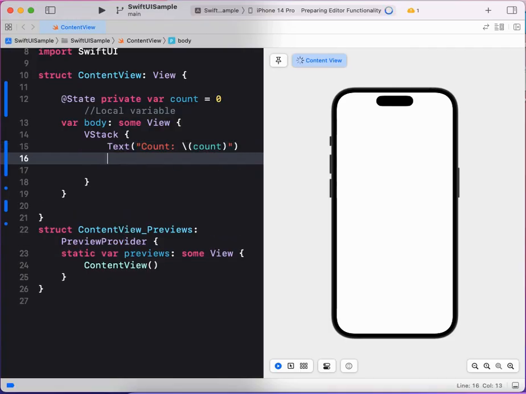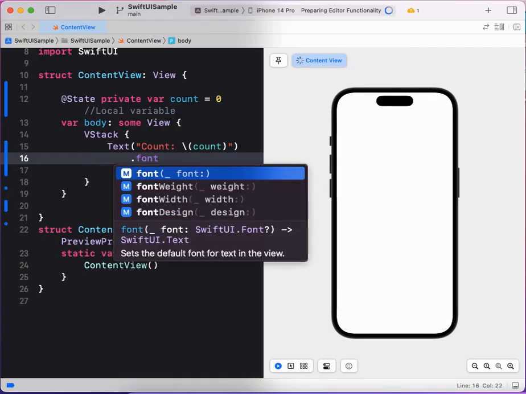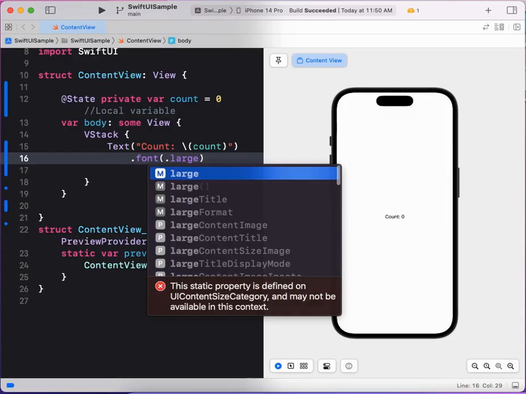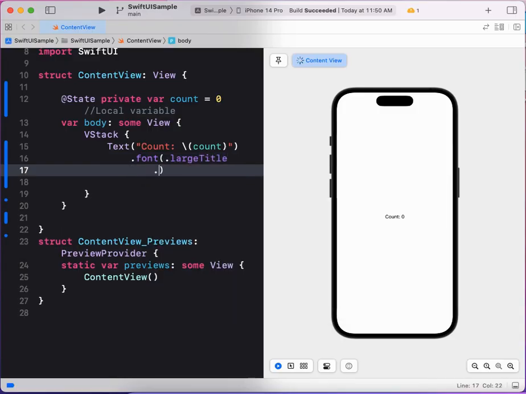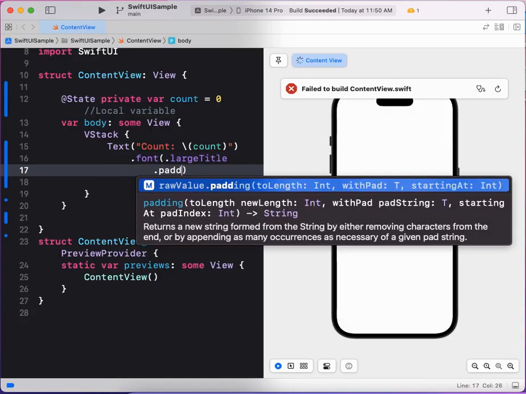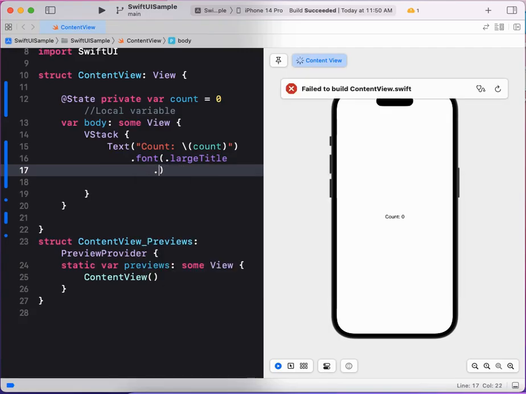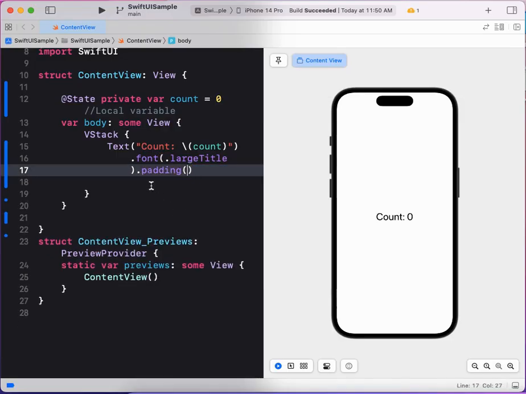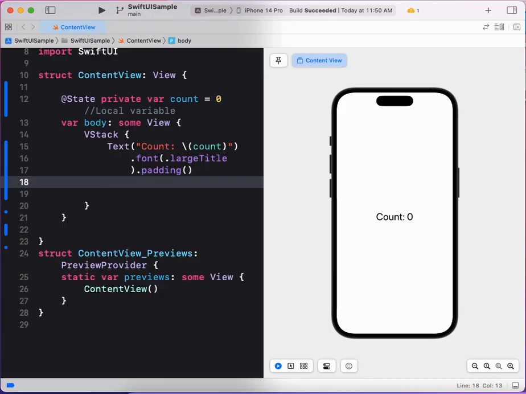When you declare a variable with @State in SwiftUI, it stores the actual data outside of the view structure. This is important because SwiftUI views are structures, which means they are recreated whenever the UI updates. If the data were stored directly inside the structure, it would be reset every time the view is re-rendered.